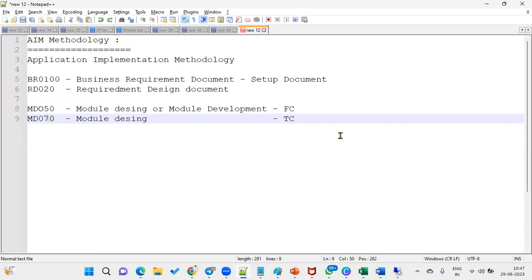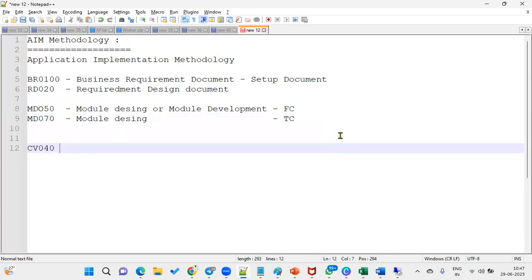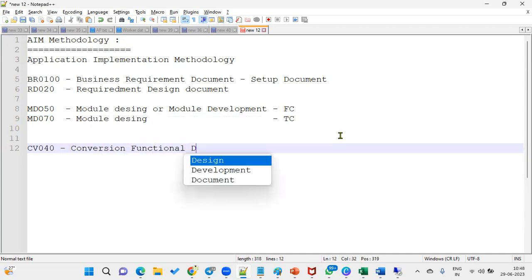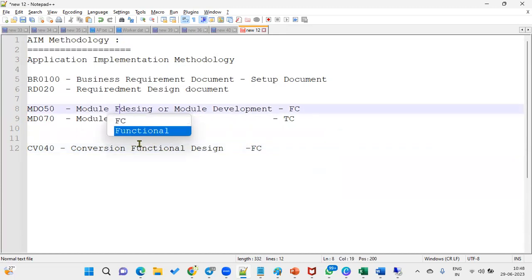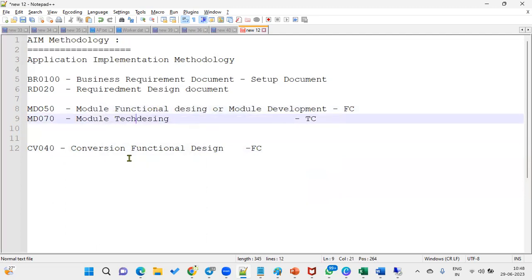That is about MD50 and MD70. Same thing, we'll find CV40, conversion functional design, will be prepared by the functional consultant. This is also functional design. And MD70 is a technical design.